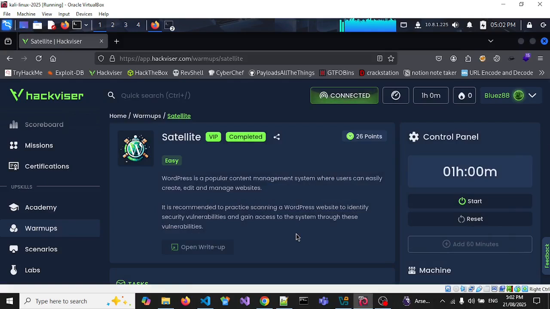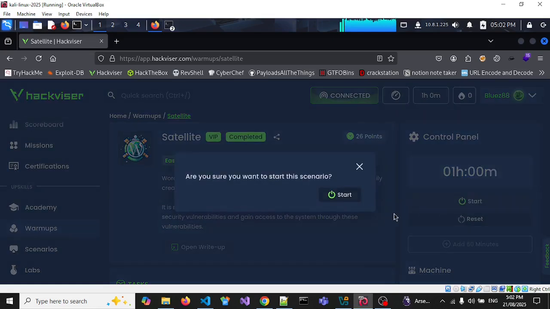Today I'm doing the warm up for the Hackvisor. The next one's Satellite. It's a WordPress CMS running. It's an easy room. WordPress is a popular content management system where users can easily create, edit and manage websites. So we'll start the machine.